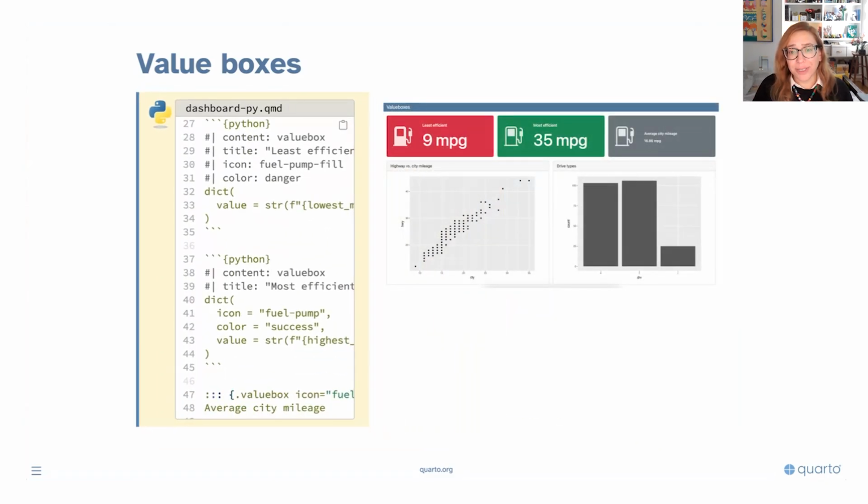So this is what it looks like. You can see that it is basically impossible to tell the difference between the two dashboards once rendered, but under the hood, things are a little bit different, particularly in terms of the function that we're using to create the content of the value boxes.